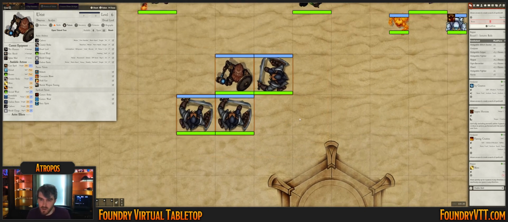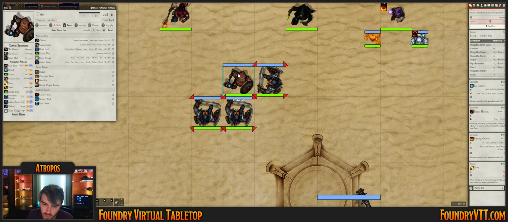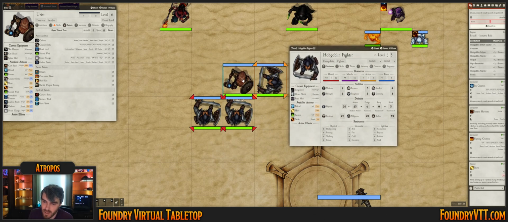Flanking is determined based on how many opponents are threatening you in your engagement in excess of your engagement score. So if my engagement score on this character was just 1, then I would have 2 creatures that are adjacent to me beyond what my engagement score supports. That means that there would be flanking 2 in this situation, and any attack that these hobgoblins make against this dwarf would have 2 boons, 1 for each tier of flanking.